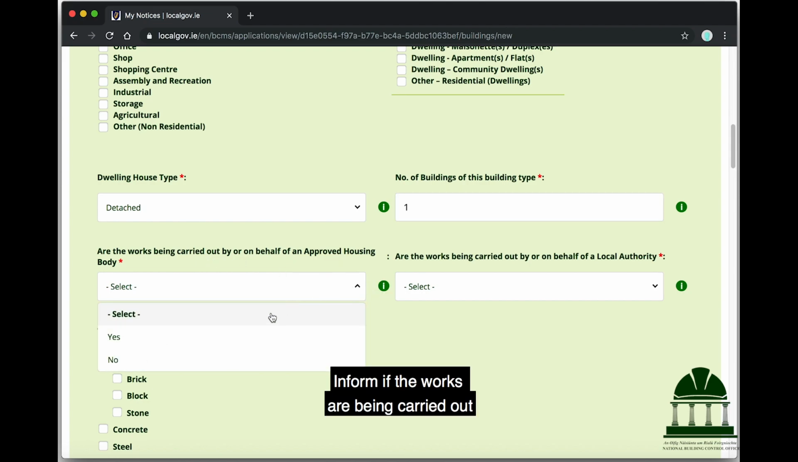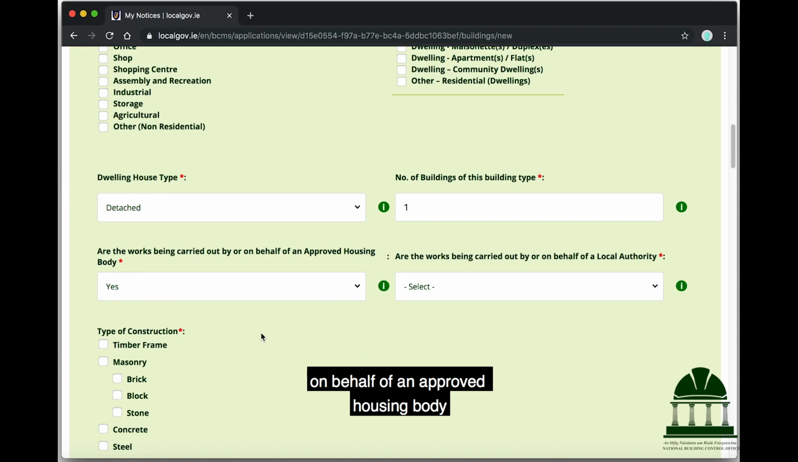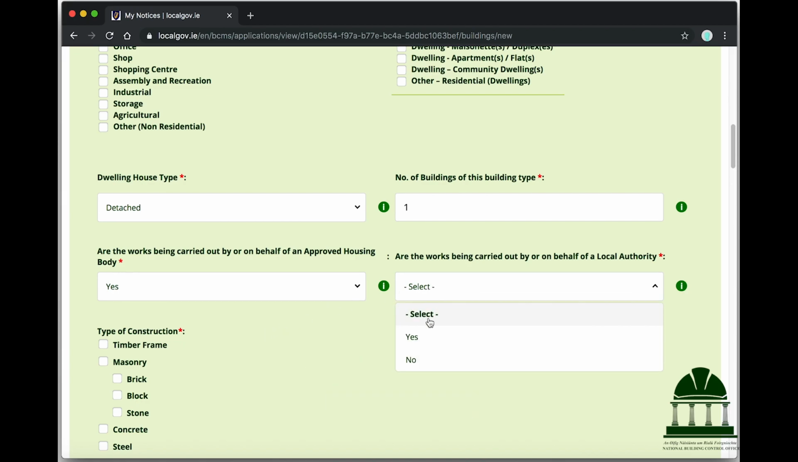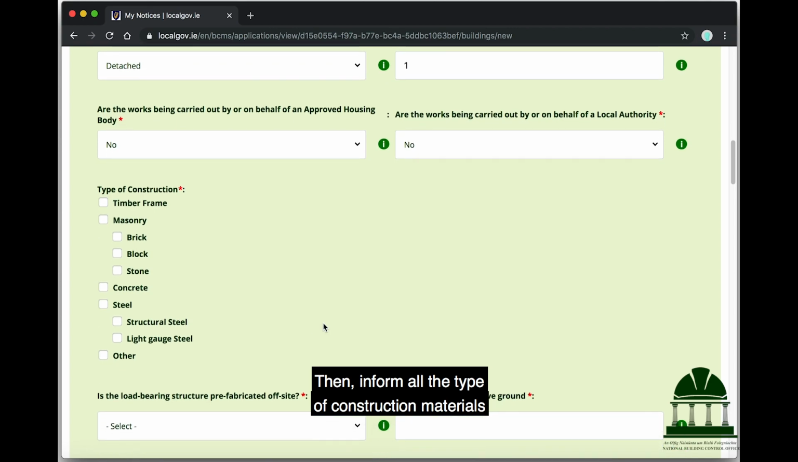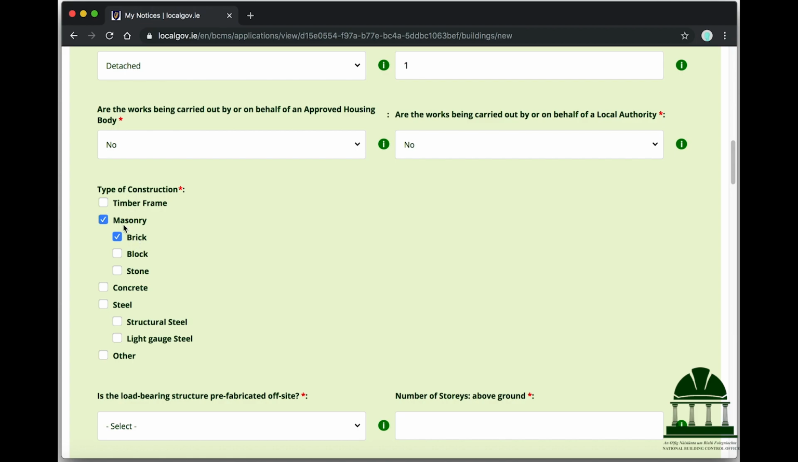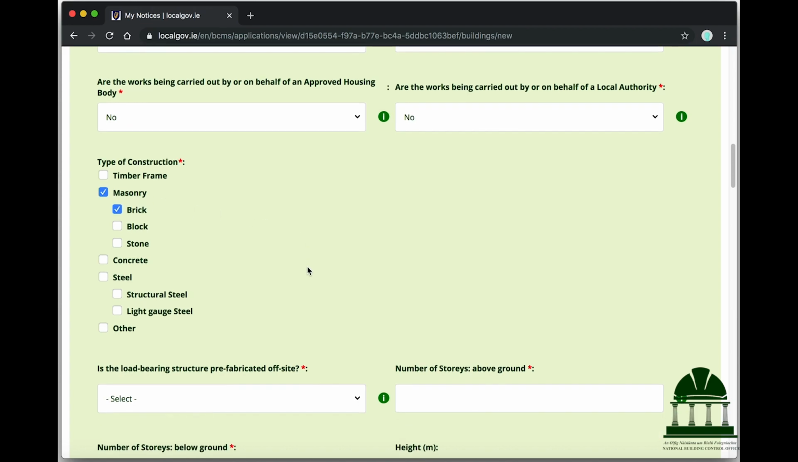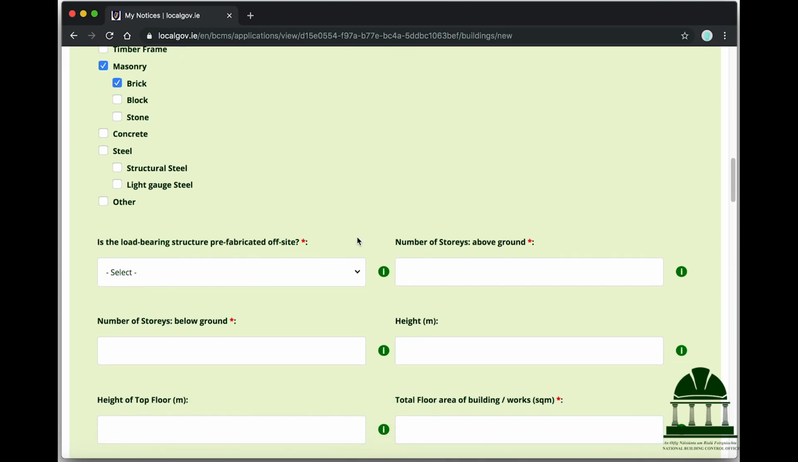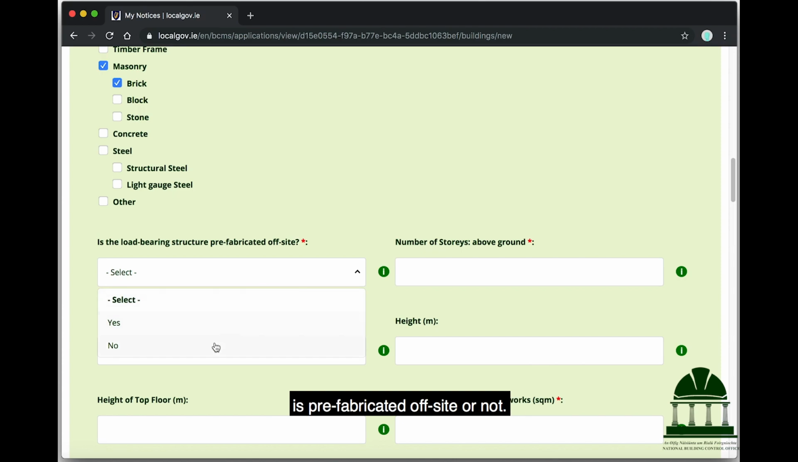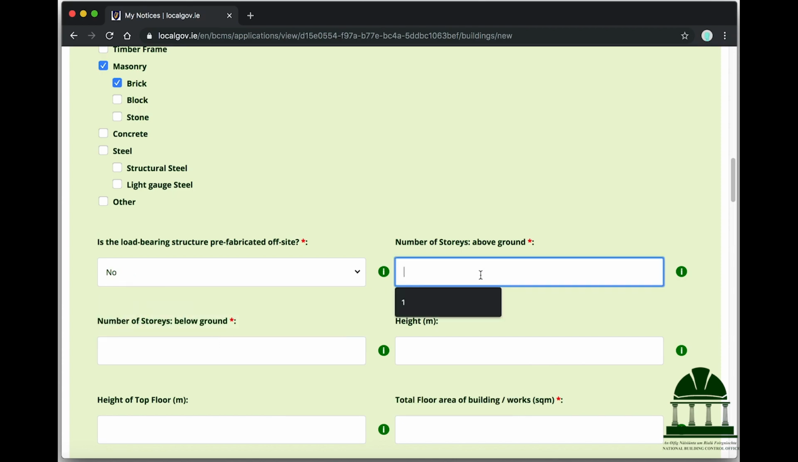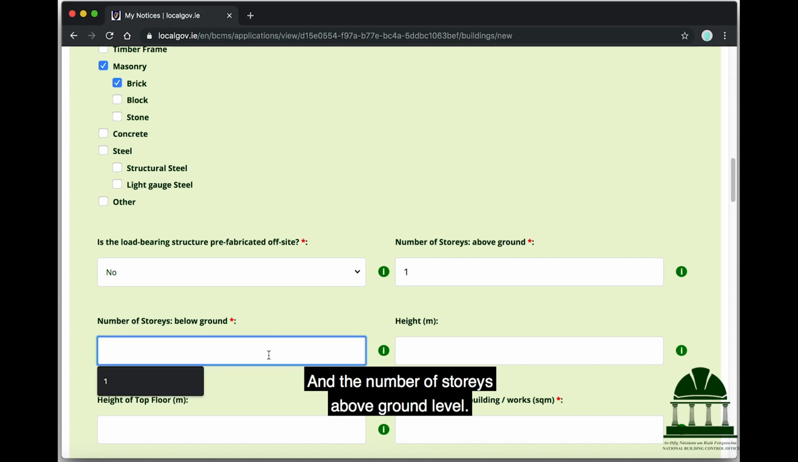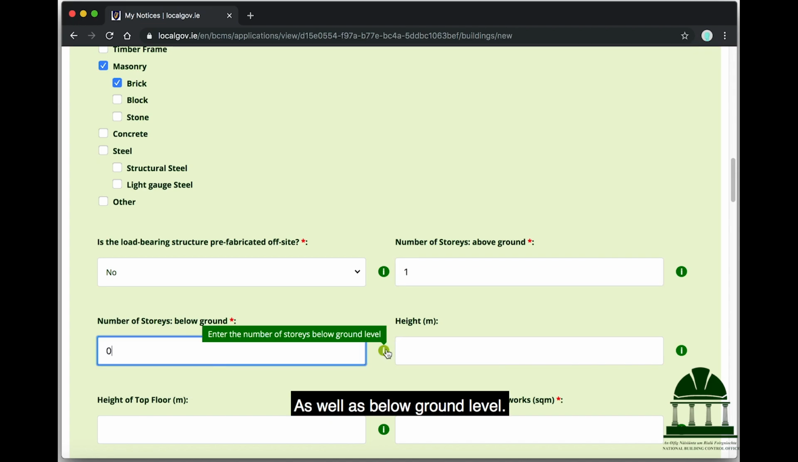Inform if the works are being carried out on behalf of an approved housing body or a local authority. Then inform all the type of construction materials involved in this application. Inform if the load-bearing structure is prefabricated off-site or not, and the number of stories above ground level, as well as below ground level.